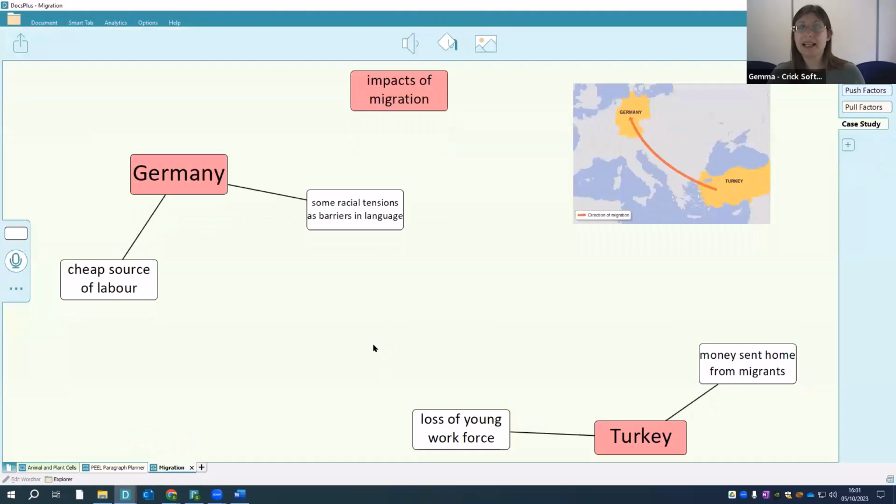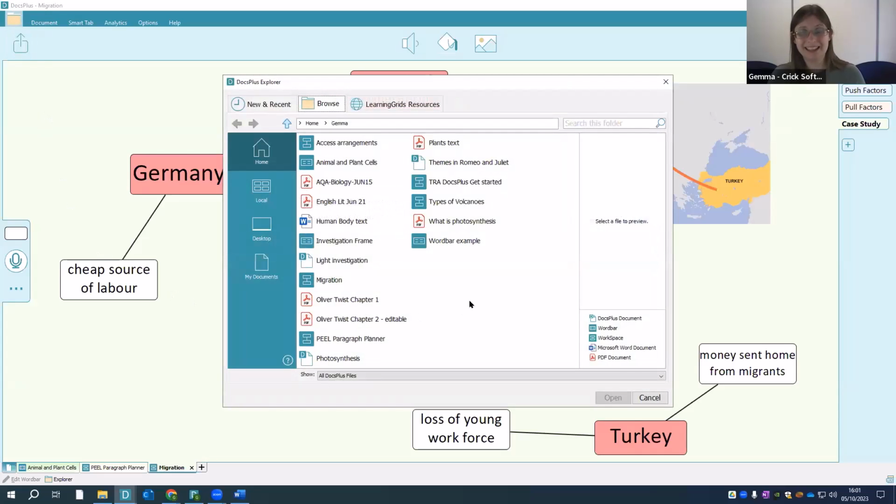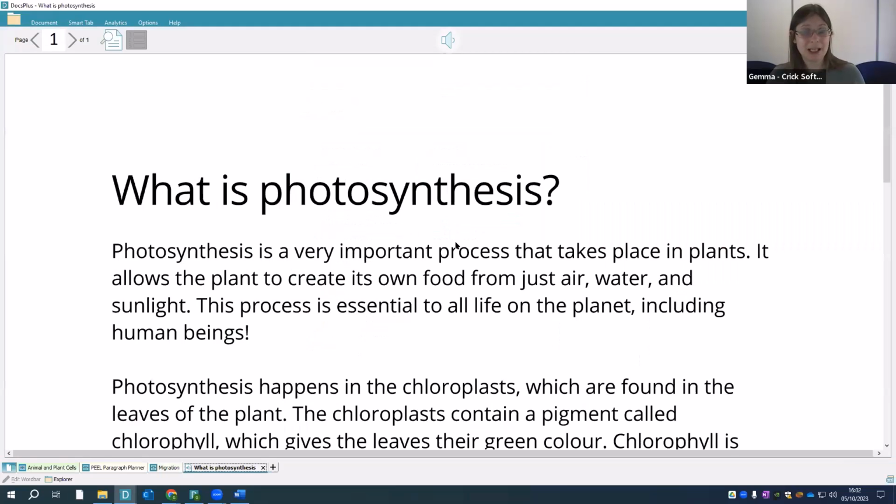Okay, so again, I'm going to have to go to my File Explorer. I need to find a PDF or a Microsoft Word document to open in my doc reader. So I'll go back to my folder icon. And I've got a few options here again. I've got some past papers just here. I've got a couple of chapters of Oliver Twist, some text on photosynthesis and some text on plants, as well as some text on the human body as a Microsoft Word document. So I'm going to open up this What is Photosynthesis PDF. And that opens up in the doc reader in DocsPlus.